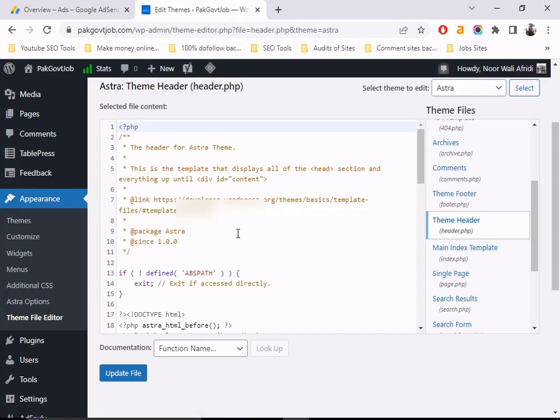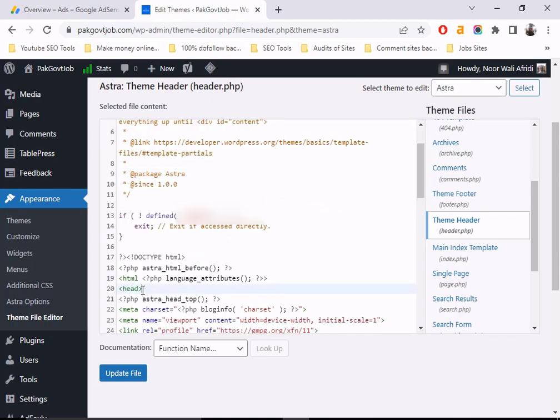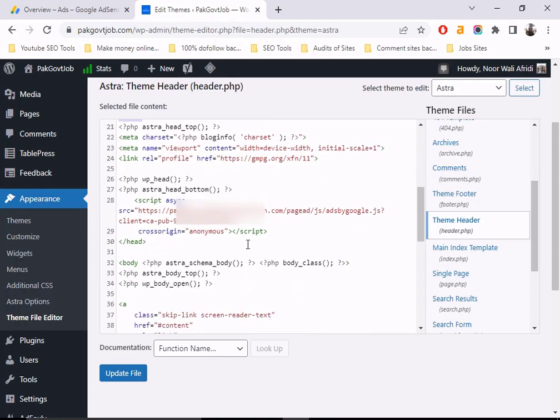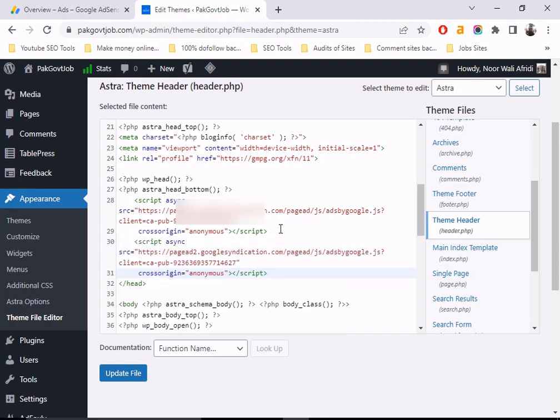So check your closing head tag. It is the opening head tag. So we check the closing head tag. It is the closing head tag, and then you click on that and paste your auto ad code.